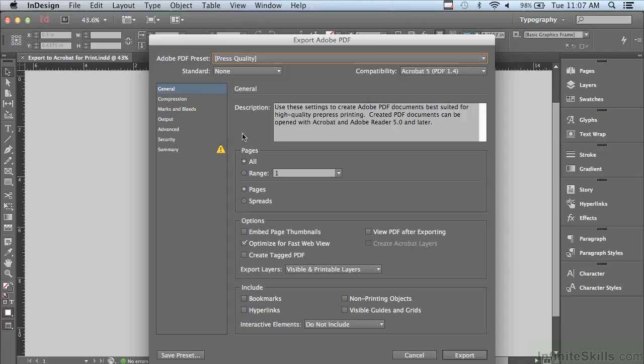In the General section, you're going to see that a lot of what's happening in the top half has to do with print. I mean, it's very similar to the Print dialog box. Do I want to include all of my pages in this Acrobat? Or is it just a range? Do I want individual pages? Or do I want spreads? I may want spreads if I was sending a low-res Acrobat to my client for approvals, so they can see exactly what the layout looks like in spreads. I'm going to stick with pages.